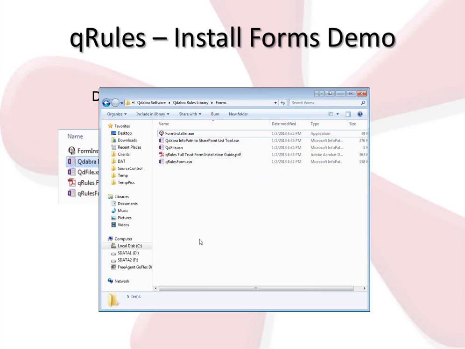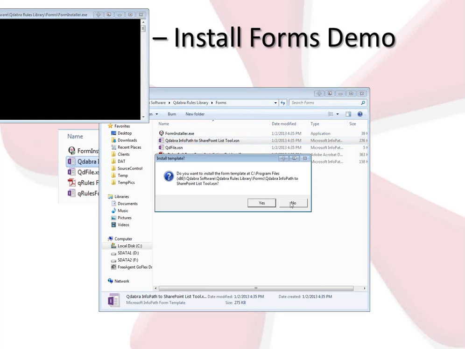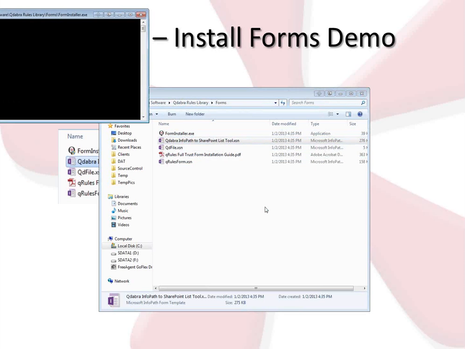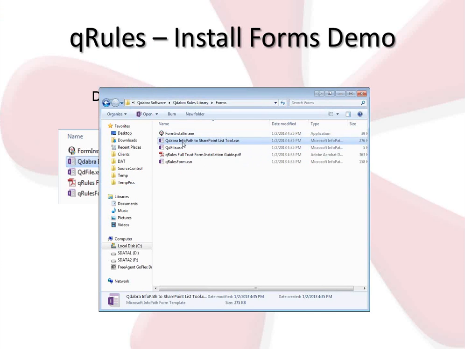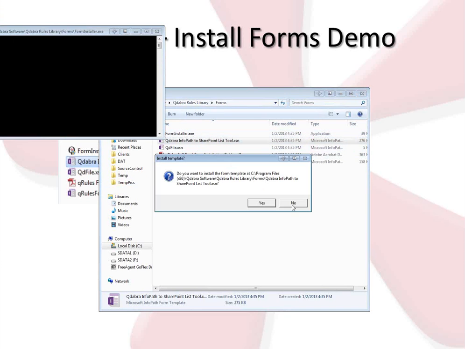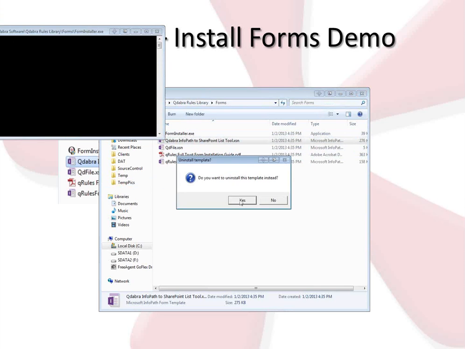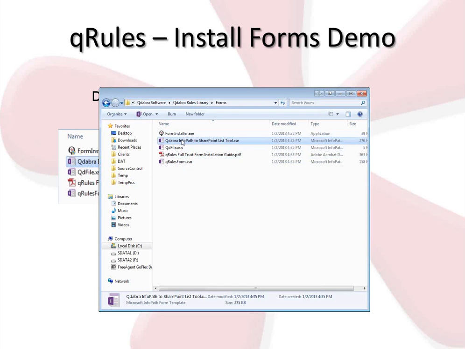So here's Form Installer EXE, and we just go ahead and literally you drag your file onto it. Now, it asks if you want to install. If I said no here, it would uninstall it, okay? I'll say yes, and it was successfully installed. And so if I wanted to uninstall, I would just say no. Do you want to uninstall? Yes. Uninstalled. Okay, and so this little Form Installer EXE, you can use this with any full trust form that you want to install. Okay, it's a handy little tool.